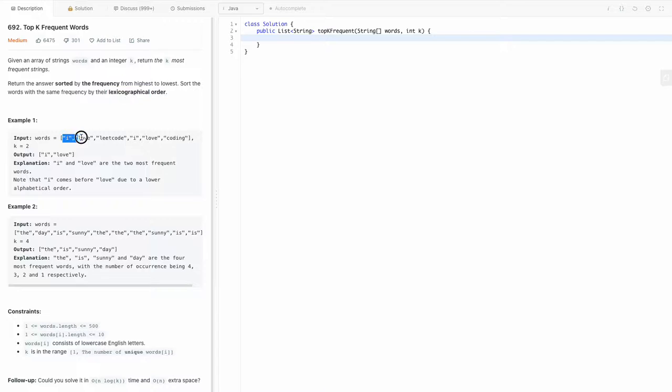The first example is I love Leetcode, I love coding. So in this case, k is equal to 2. If we construct a frequency count, we'll see I appears twice, love appears twice, Leetcode appears once, coding appears once. And so the words with the top two frequencies are I and love because both appear twice. And since I is before love in alphabetical order, it's returned as I first and then love.